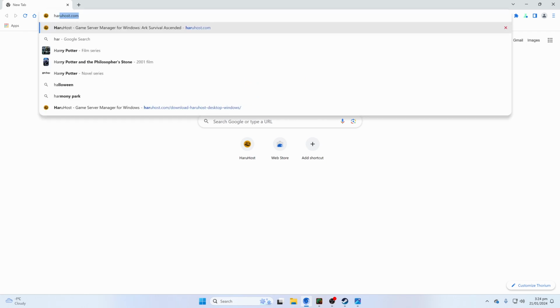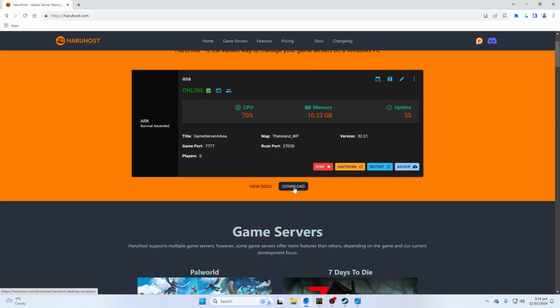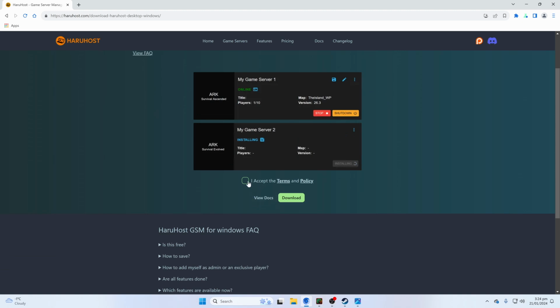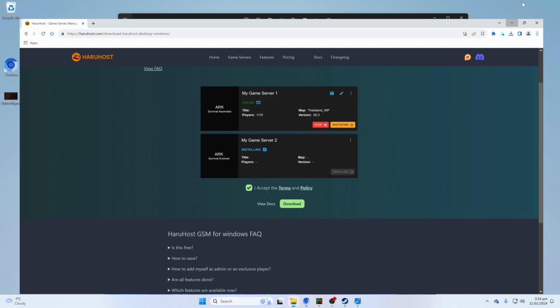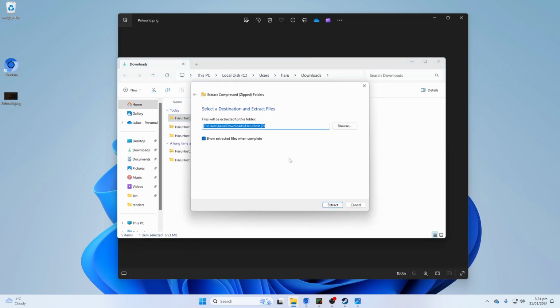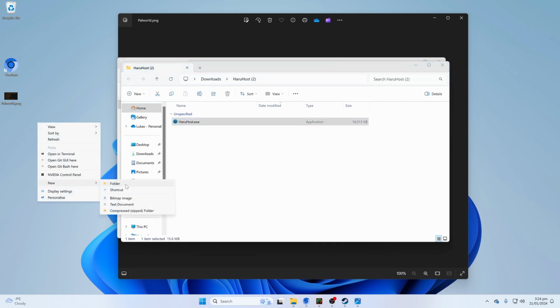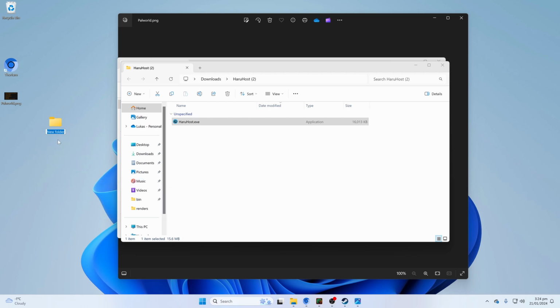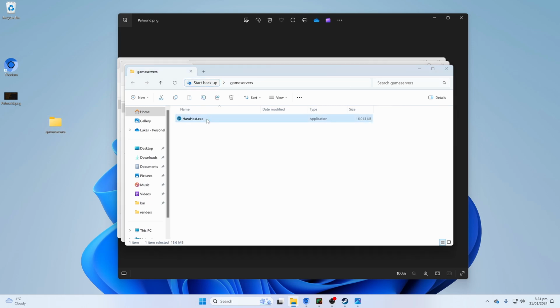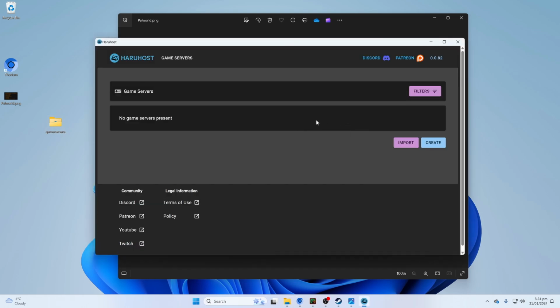So first open up the browser and go to hardhost.com, then press the download button. We will get the zip file, and now we will just extract it. We want to keep our game server's data somewhere, so we will just create a new folder on the desktop and name it game servers. Then move the RHost executable there and just double click. Okay, so that's it.